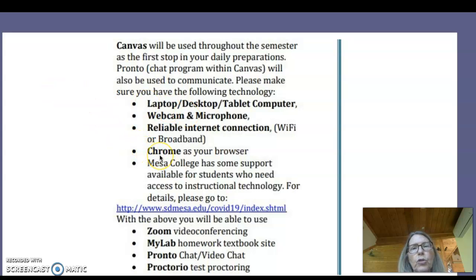You need to be able to use Chrome as your browser. Otherwise, some of the things don't have their full functionality. We have some support for students who need access to instructional technology. If you can't afford some of these things, please go here and see if they can get you some financial help or give you a computer or something that you might need.